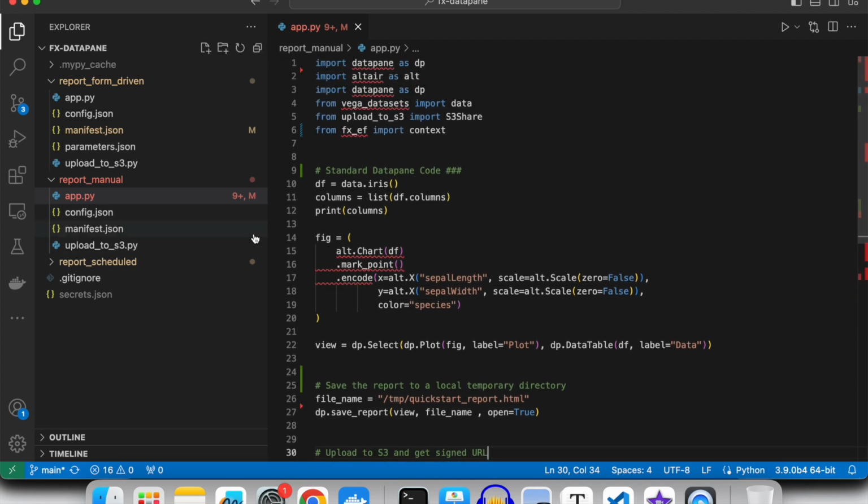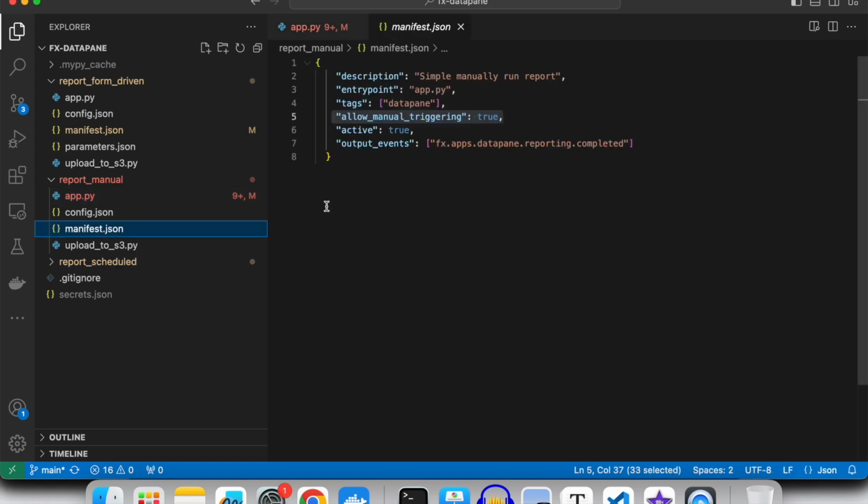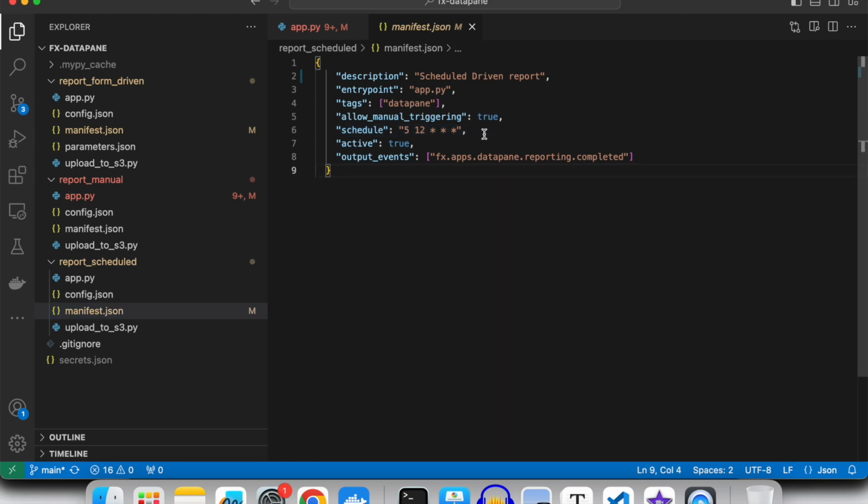The code that we write is linked to the platform by the easy-to-understand manifest file. For the manual report, we have only defined that the report can be generated manually by clicking on the button on the UI. Next, we have a scheduled report which has exactly the same reporting code, but in the case of the manifest JSON file, we have also defined a cron schedule. In this particular case, the report will be generated every day at 5 minutes past 12.